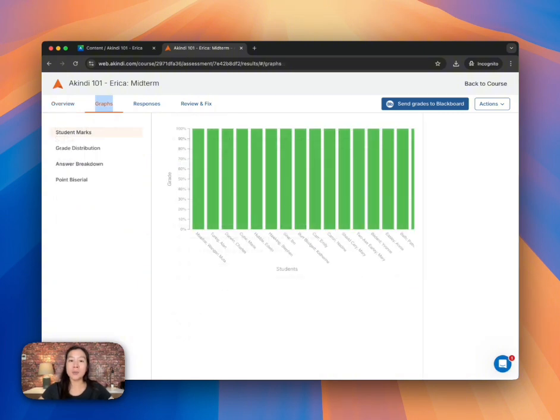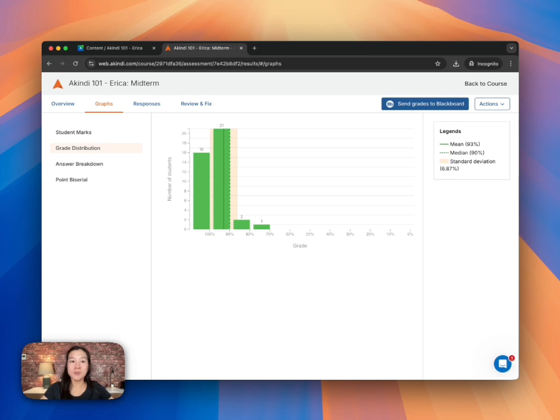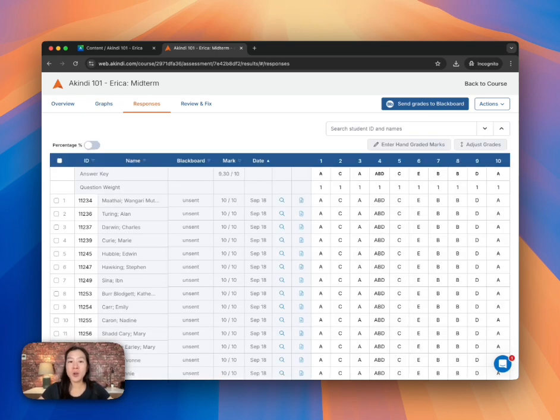This is the Graphs tab. It gives you a further breakdown of your assessment, including your grade distribution. This is the Response tab. It gives you the further breakdown of each individual student's response to each individual question. You have the student's first and last name, their mark, as well as their responses.